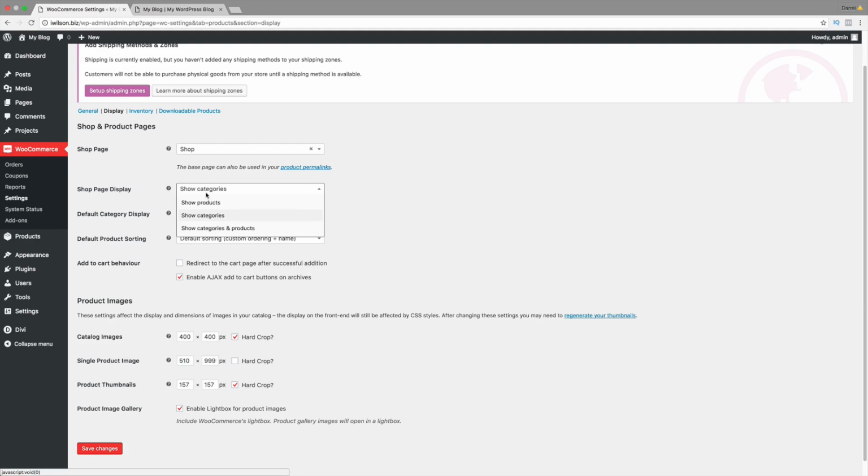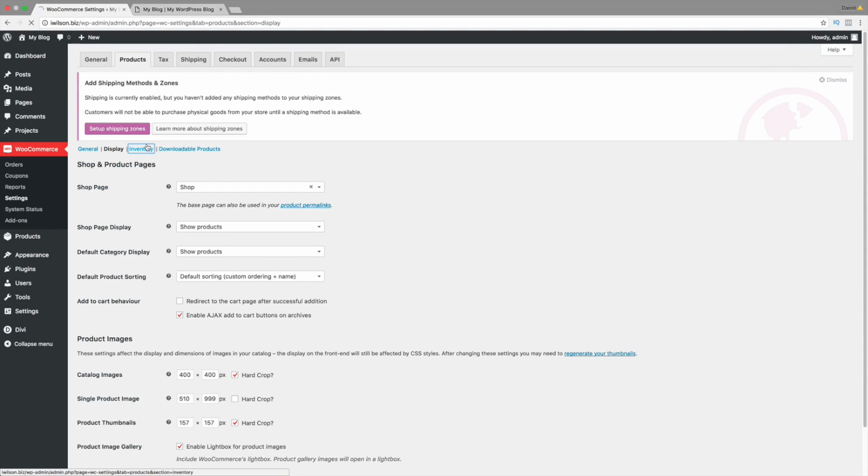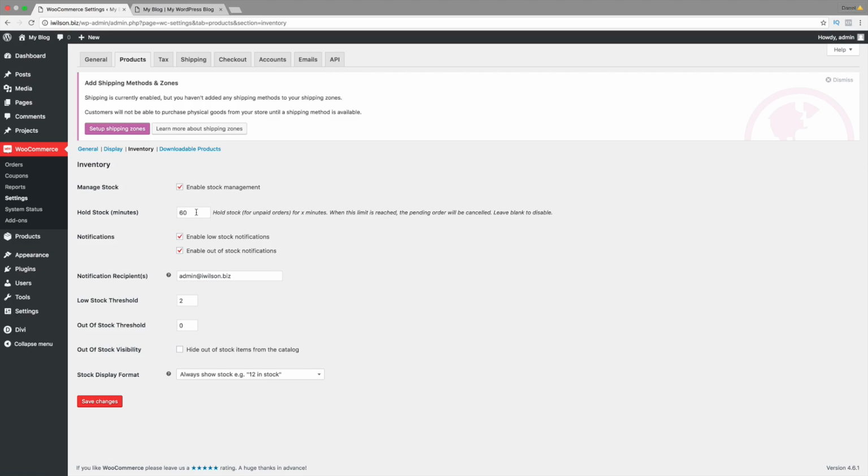So I'm going to click on, I'm going to go over here. Now your inventory. And a lot of these you don't really need to set, because these are actually enabled in the product section when we create the product. But for example, right here, this is actually a relatively important section.